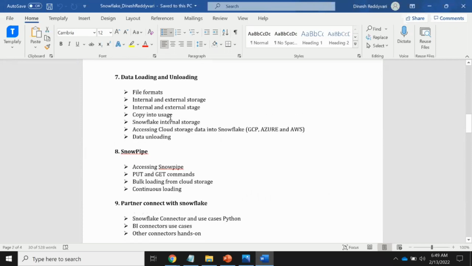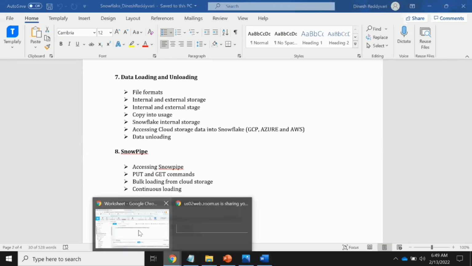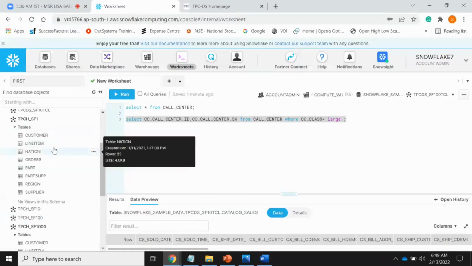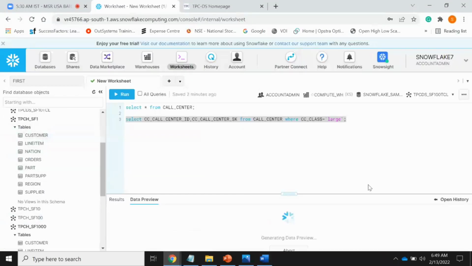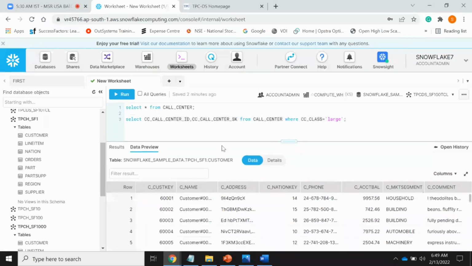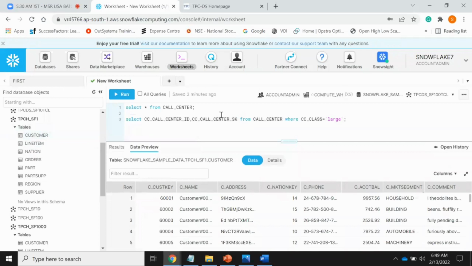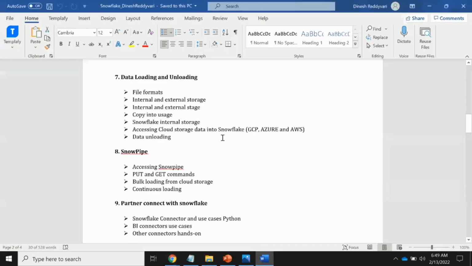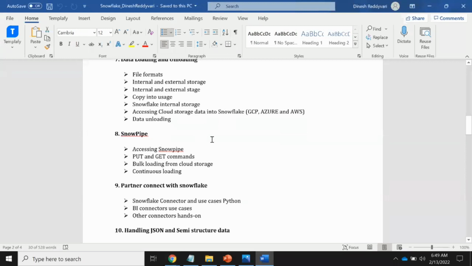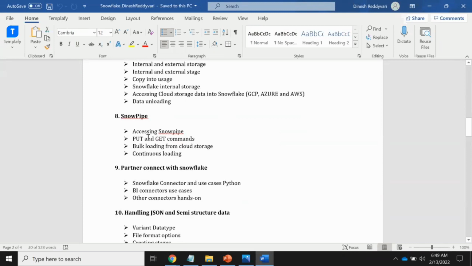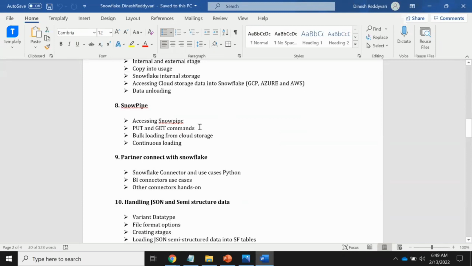We will see the data loading option. Here, already existing tables are available and we can see the data, but we will see how to create a table and how to load the data into the table in our Snowflake. That is nothing but the data loading option. And then the continuous integration option, Snowpipe. That is a feature of continuous integration that Snowflake has given.